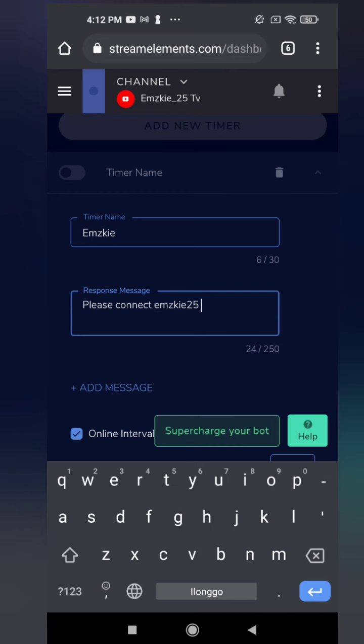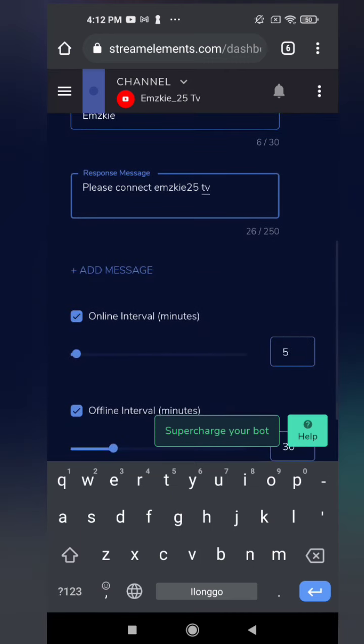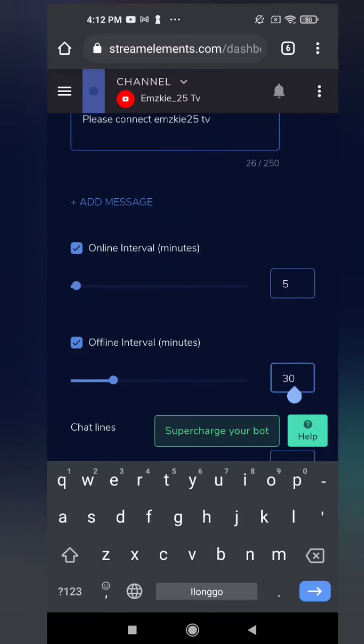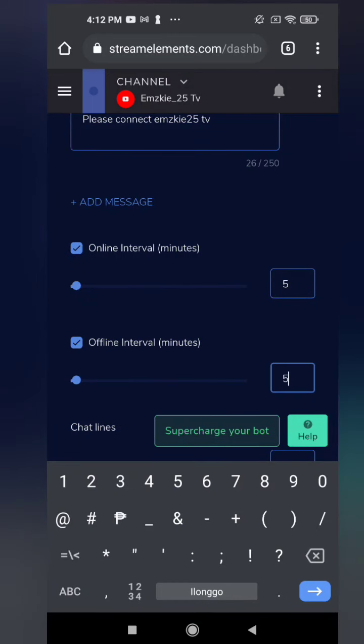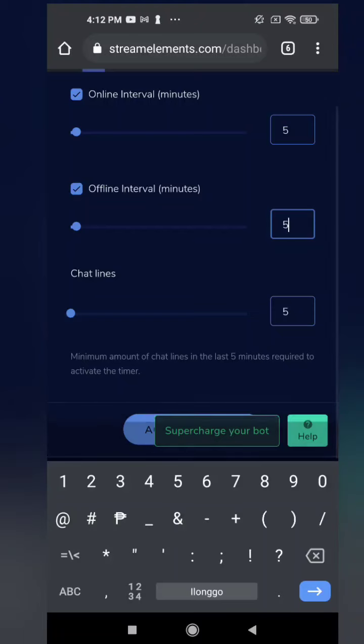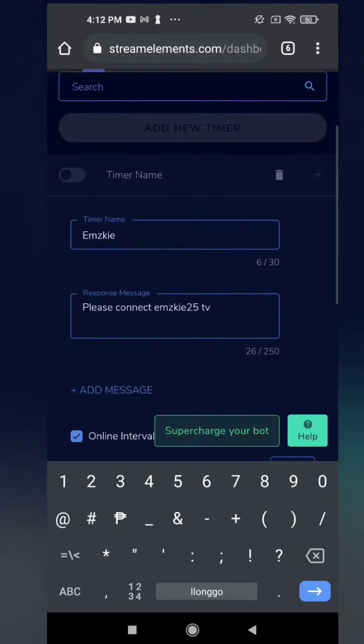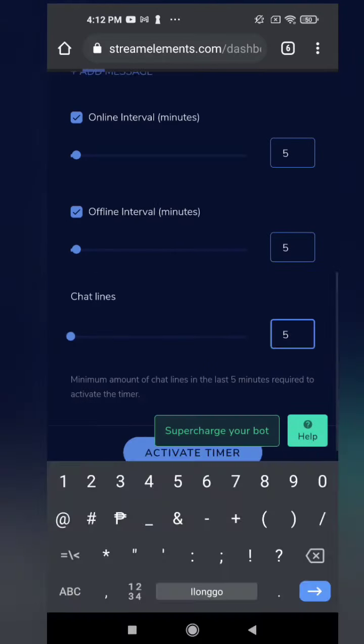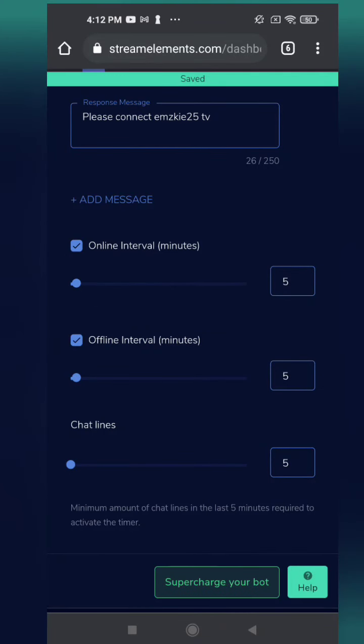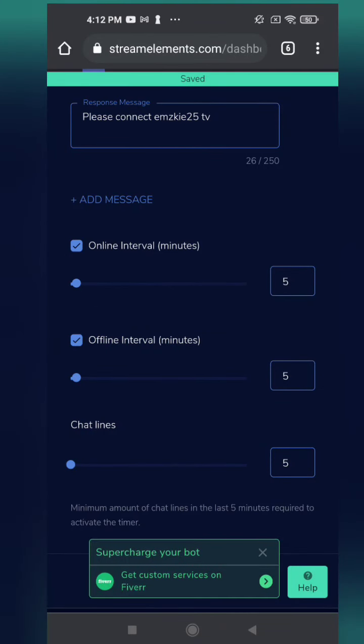So yun na yun, whatever message that you want there. And then ayan, always make it 5, guys, para madali lang yung pag-drop, hindi masyadong matagal yung dropping of house from one to another. Ayan. So once you're ready, i-save mo lang siya. I-save mo lang.